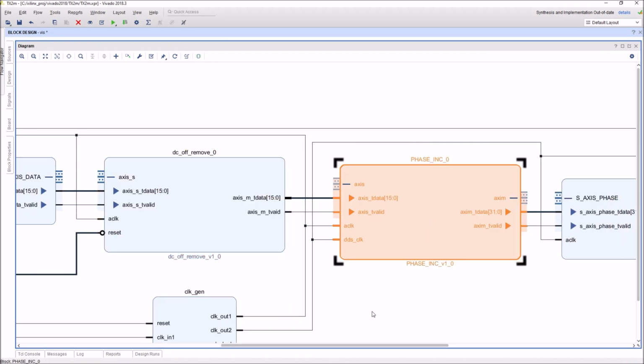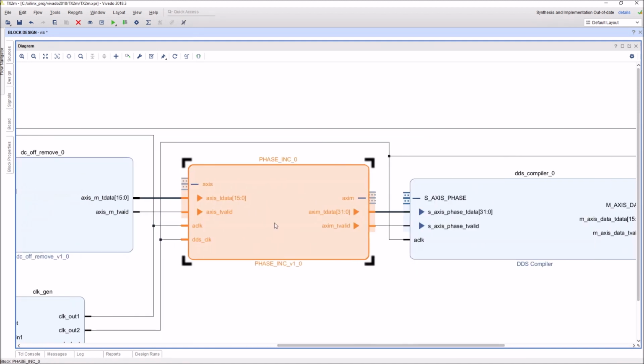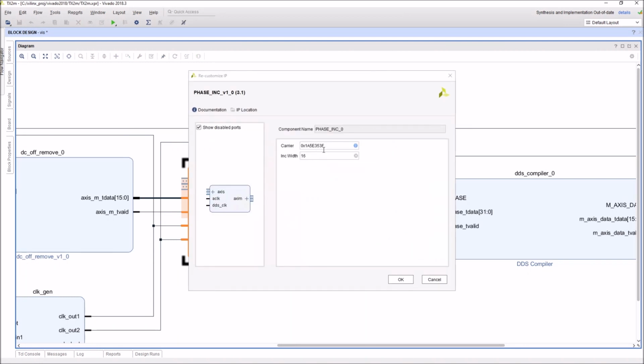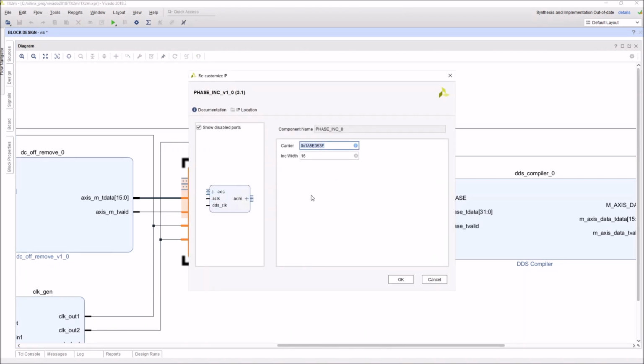Now the phase increment block is just a glorified adder, so it's just setting the phase increment for the DDS compiler, basically choosing the frequency we want to transmit. I'm just going to open the UI. So you see this magic number. This magic number defines the carrier frequency, which in our case in the demo is 144.2 megahertz. So I chose that frequency for my testing.